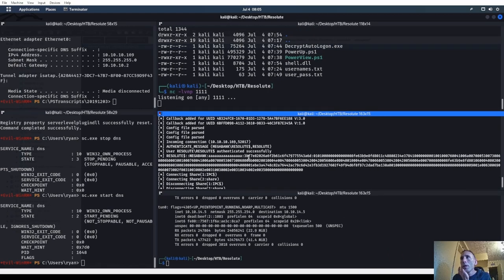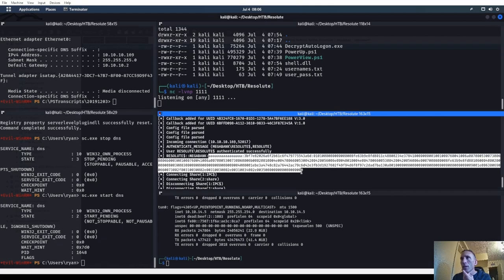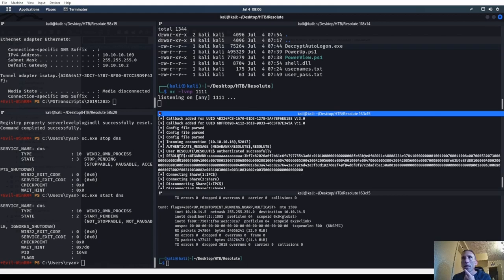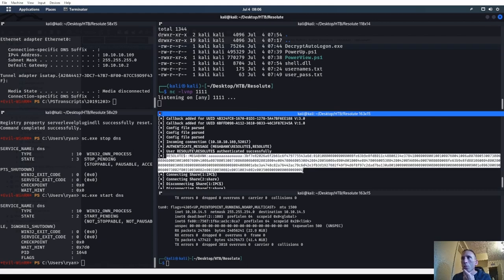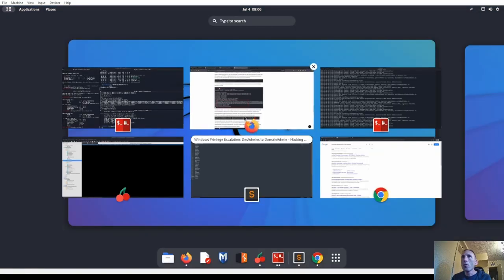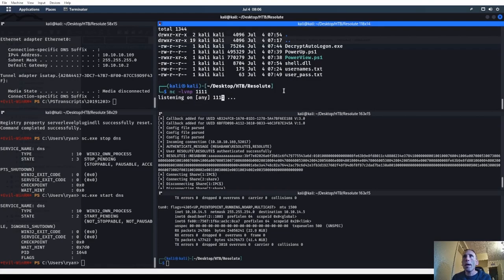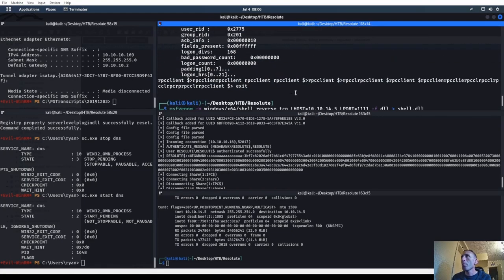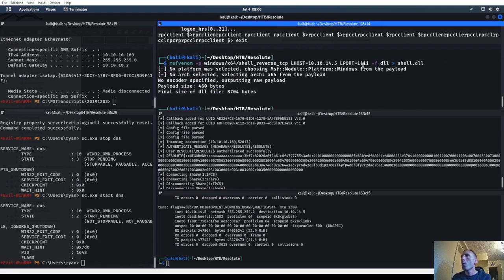So we got a Net-NTLM hash, I take it? Like, can we, for Resolute, try to crack that or whatever else? If we got that, we still need to get a callback over here. It is on 1111, right? I didn't make the msfvenom. Yeah, 1111.